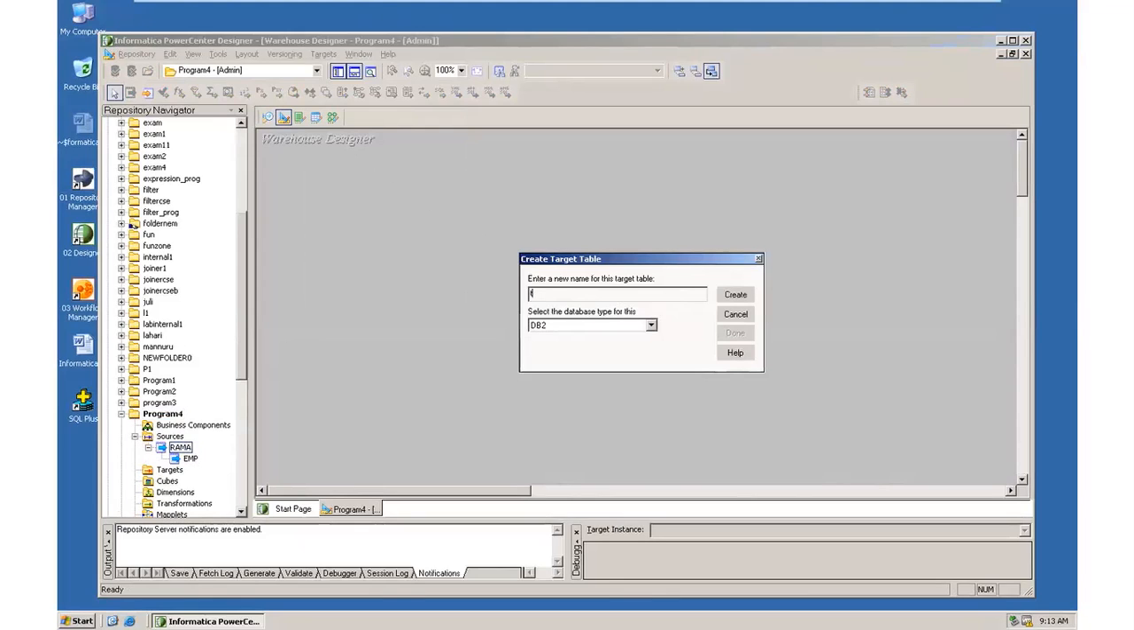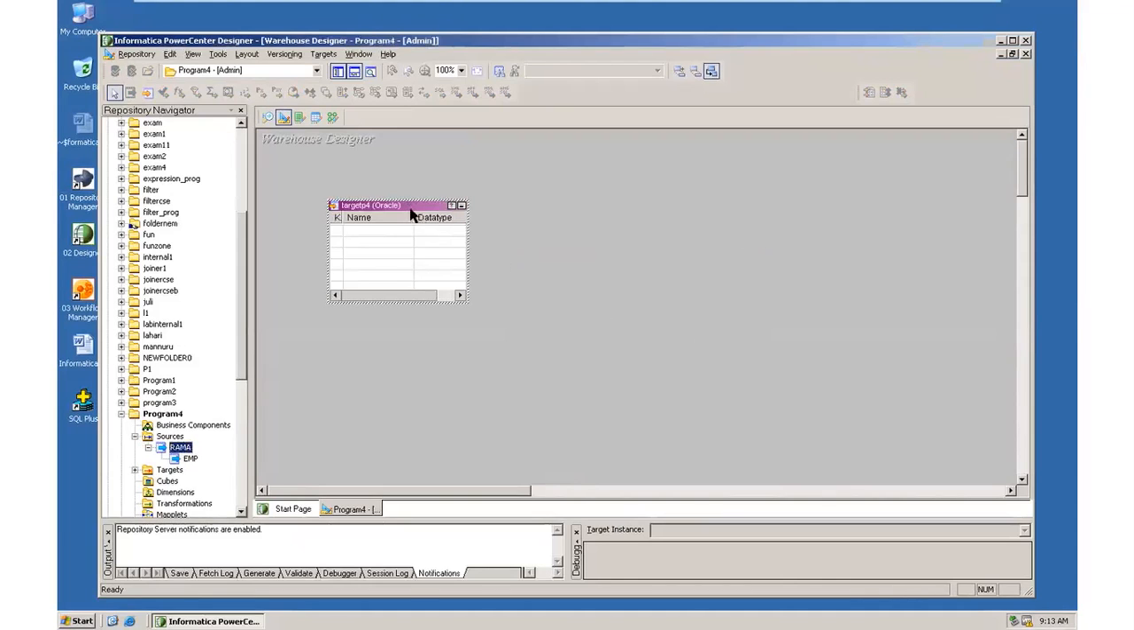The target table means you create it in your own way. That is the way you are creating the target table. Then select the database type here, which is Oracle. You may select the database type Oracle and then click OK. That means you created the target table.